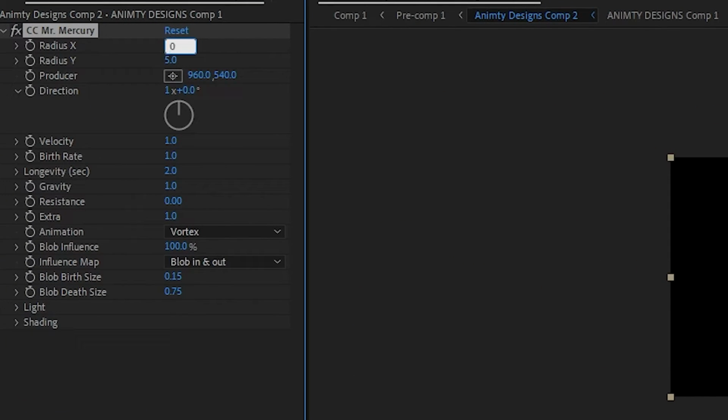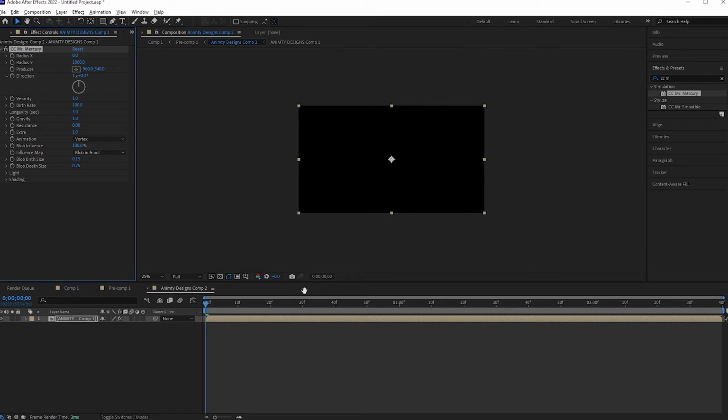So here you just want to copy my settings. Just follow along, copy my settings. X 0, Y 1000, birth rate 100. Just copy along. Put it at 3. As you can see, it looks like something, I don't know, it looks like a water drip. It looks good.